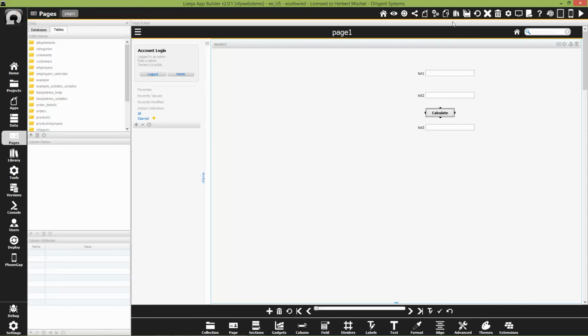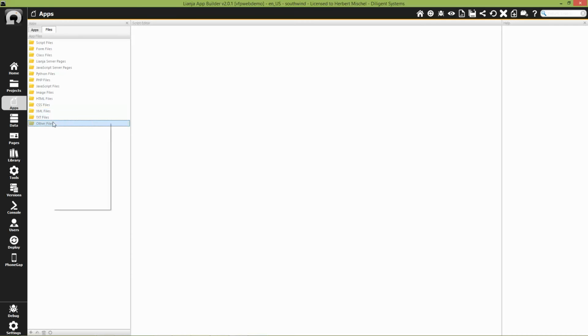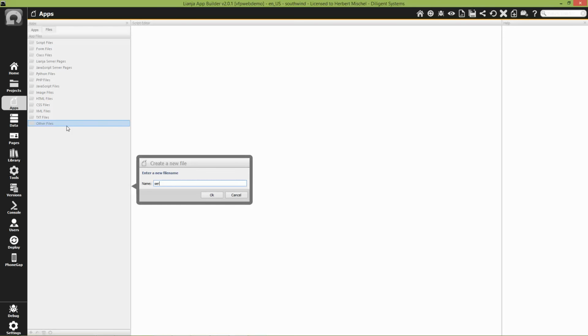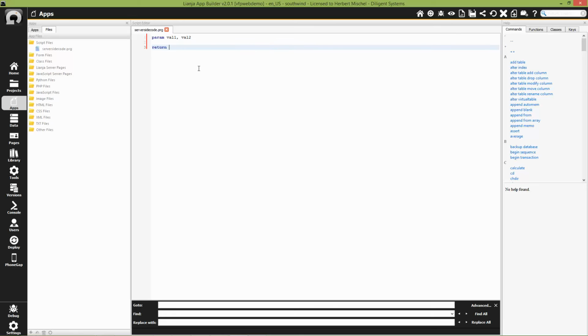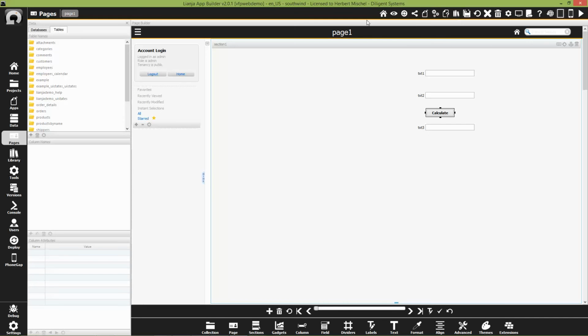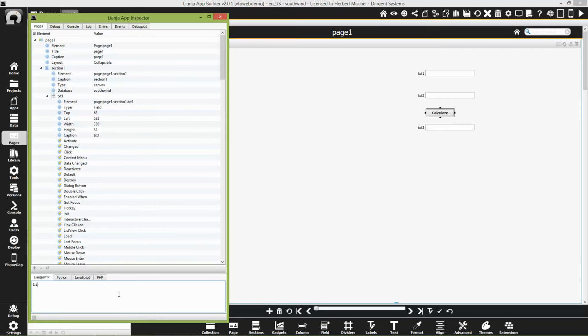So now let's write our little VFP proc. We're going to call it server side code.prg. We're going to pass in 2 parameters, val1 and val2, and all we're going to do is return val1 plus val2. Pretty straightforward, pretty simple. And we can actually test it out in the app inspector, right? By using the leonja.evaluate.